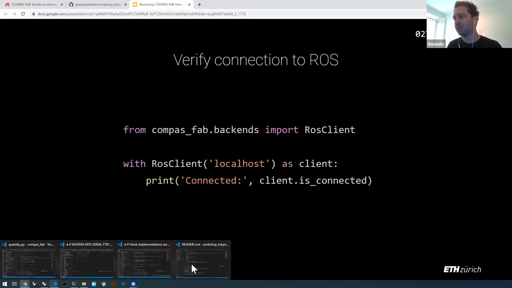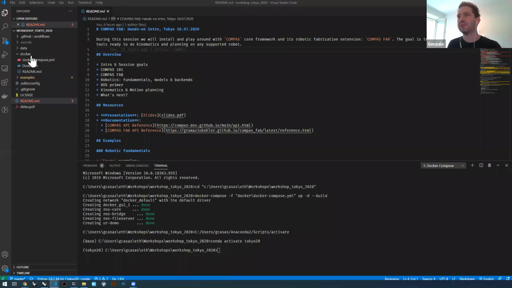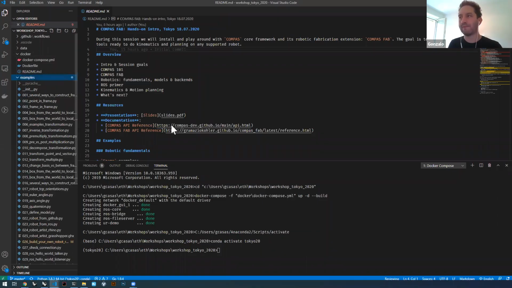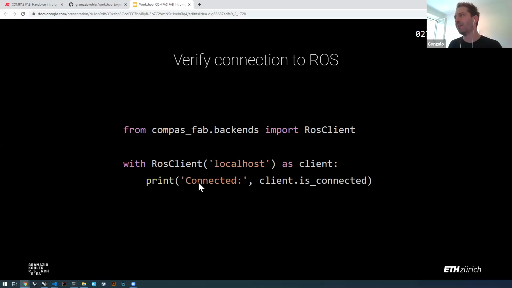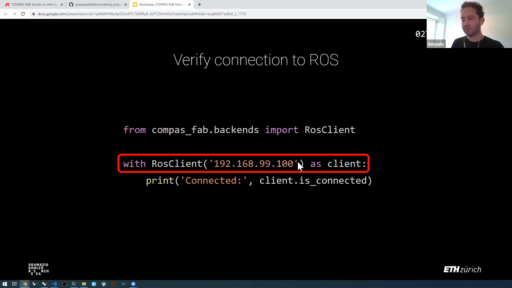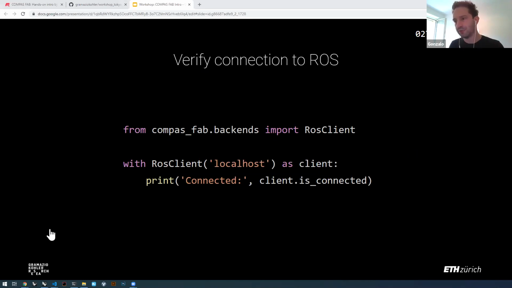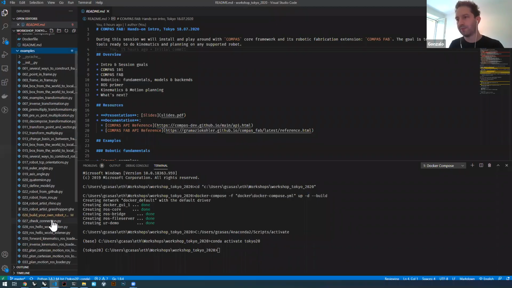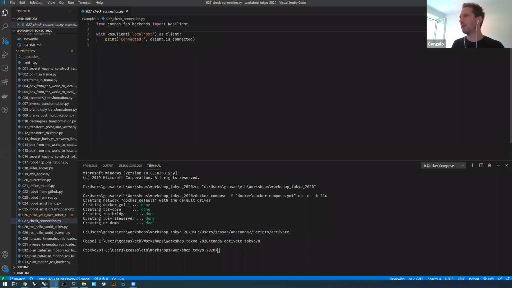Now that we have ROS running, we can run a few other examples. The basic thing that we will do is just verify that the connection works. Again, if you have Docker Toolbox, you always need to change this localhost thing for the IP address that Toolbox gives you. But assuming not, I'm going to go to this example, check connection, which is very boring, but we just say ROS client. We create a new instance of ROS client.